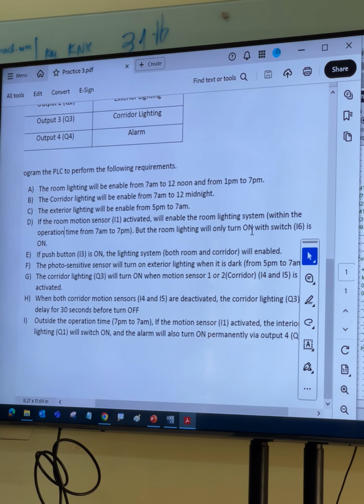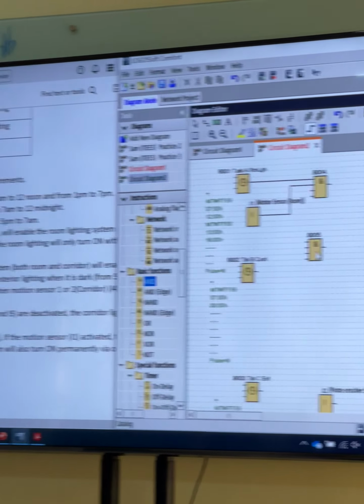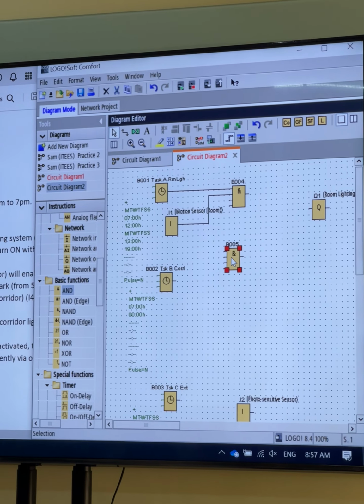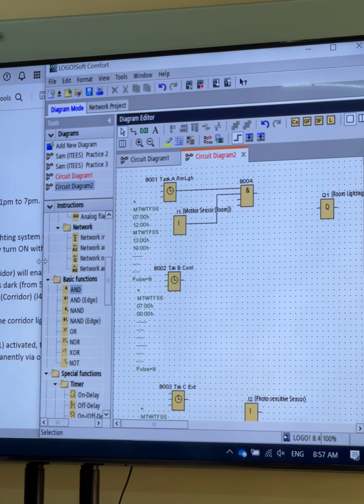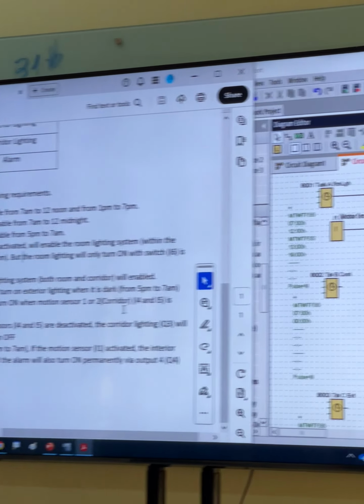But the room lighting only turns on when the switch I6 is on. So I need to bring up the switch I6. I6 here. We need to bring up the I6.